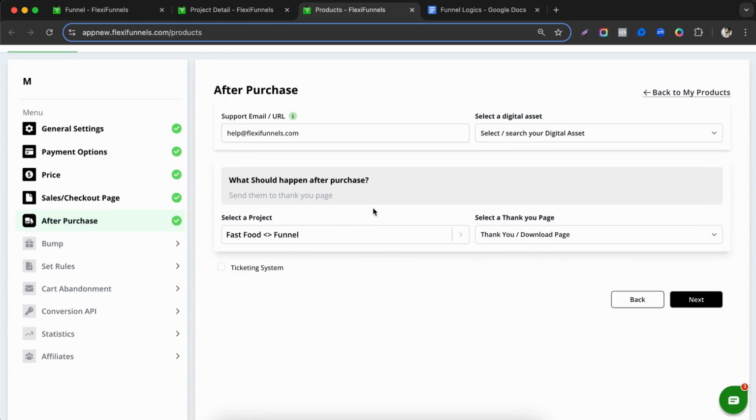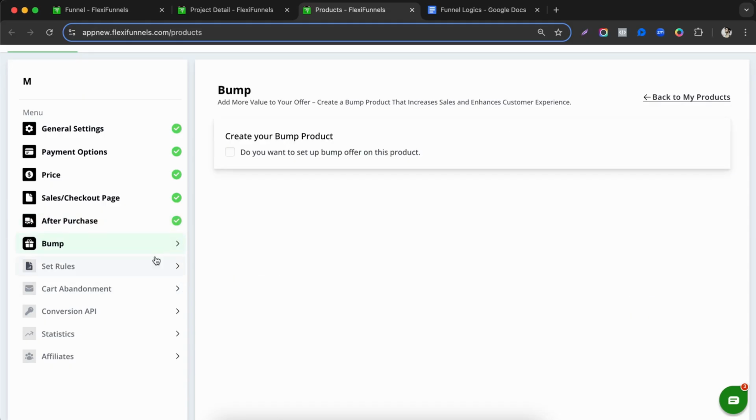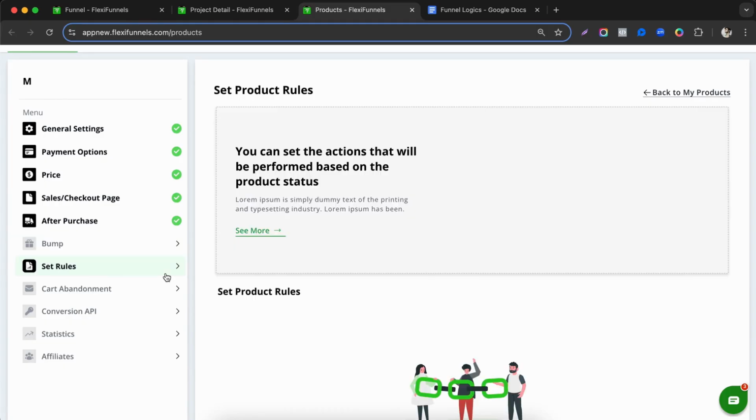Now, this will not work. Ultimately, the logic, we are going to create it. That will work. So the thank you page, you have to keep the same. That is it. Bump product, as of now, is not required. If you want to add any bump with the main product, you can do it, but ultimately we are going to upsell that one, so we are going the same way.